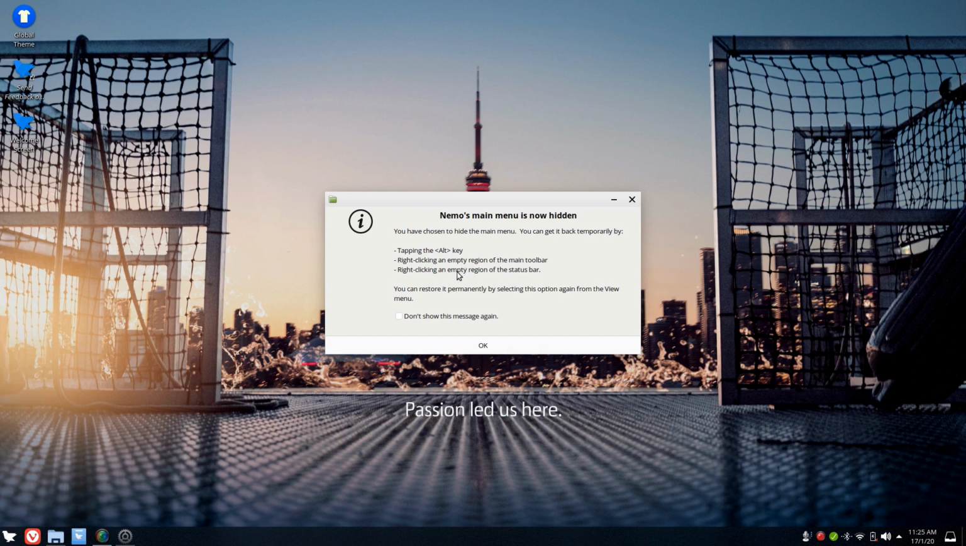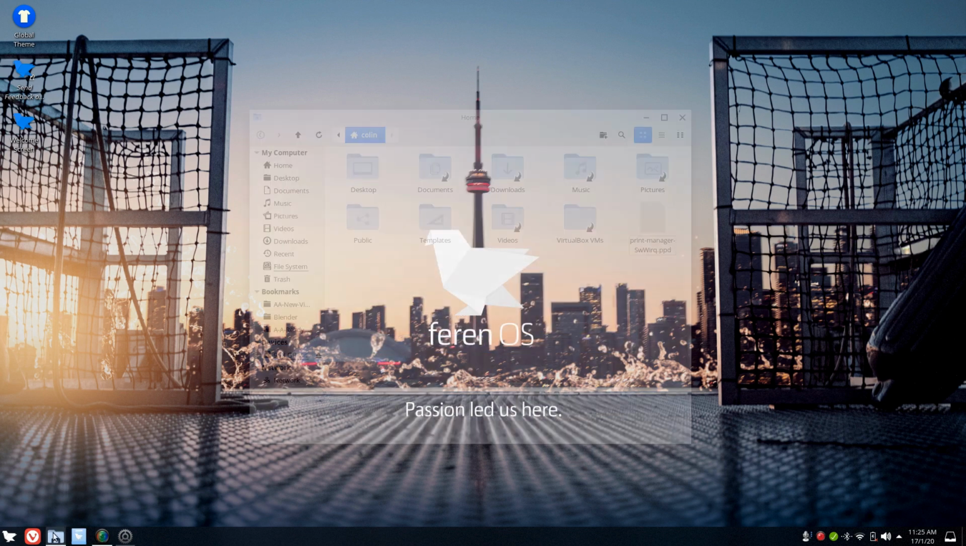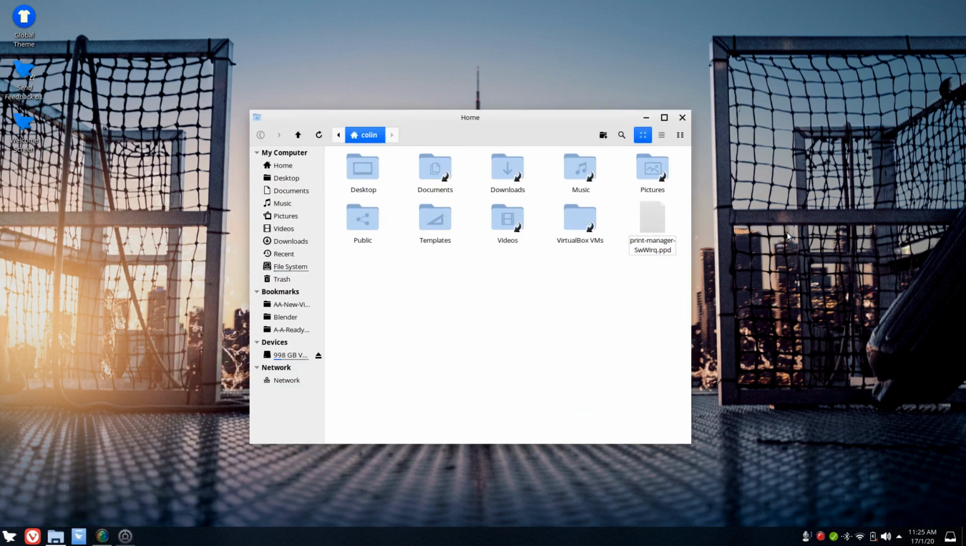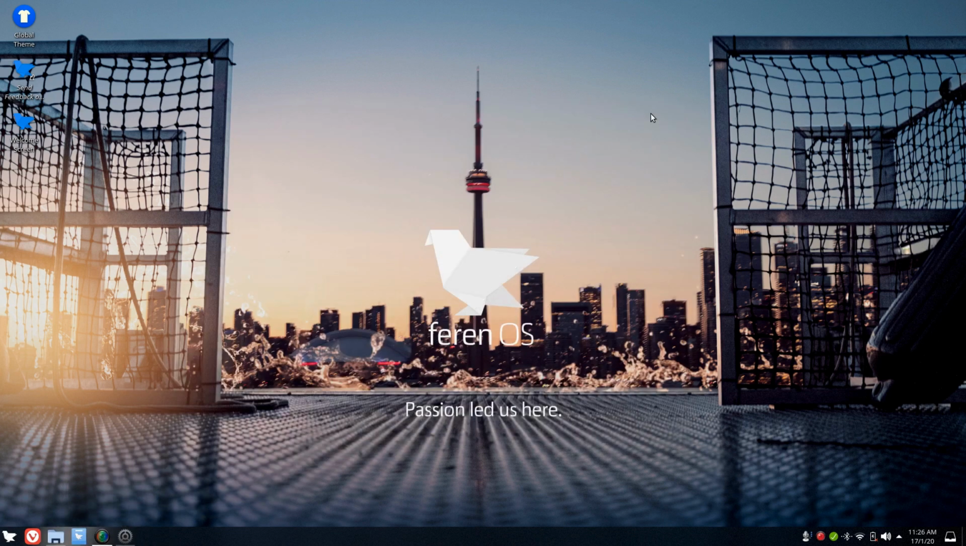So tap the Alt key, right click in an empty region of the main toolbar, right click in an empty region of the status bar. So you can also click the Alt key. I didn't know that, so let's check that out. Alt. Oh, there we go. I didn't know that, so I just learned something new.